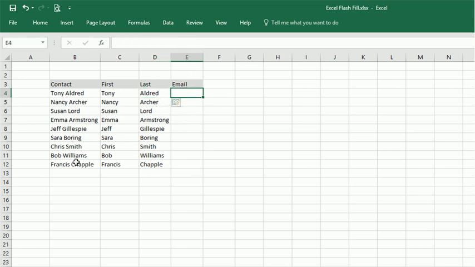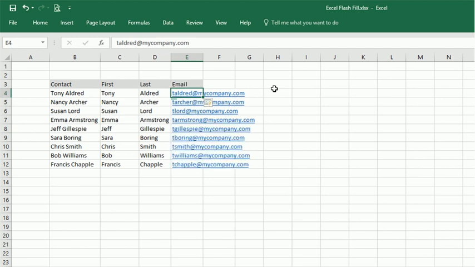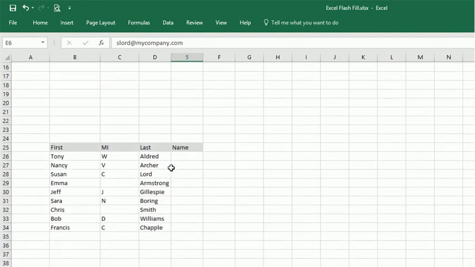But you could add things to it. Let's say if all these people work for the same company and I want to build an email list, I could say T. Aldred at mycompany.com. And when I do Control E, it's going to take its best guess, but you can see it still doesn't get it quite right. It put T at the beginning of everything. So let's go down to this row, and we'll edit that and put the N there for Nancy. And you can see that once I hit Enter, it sees the pattern and it updates all of them all the way down.